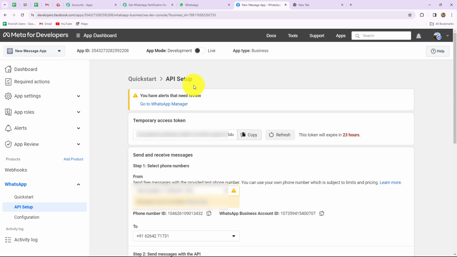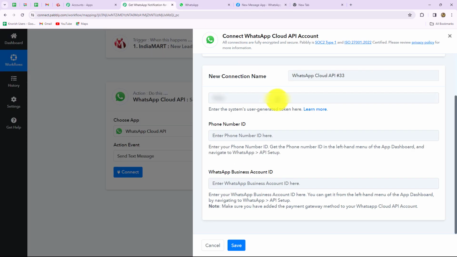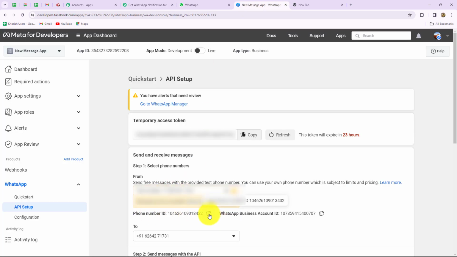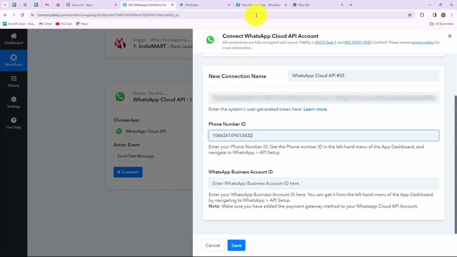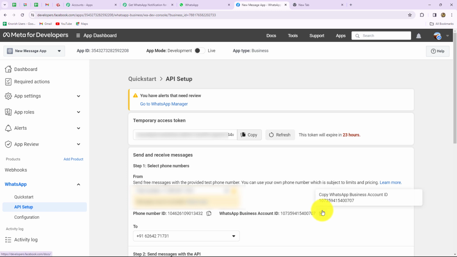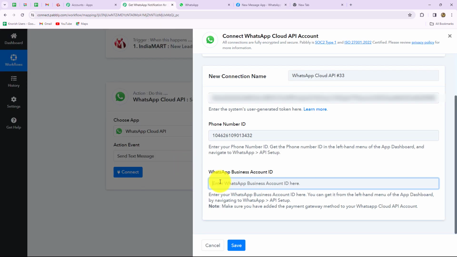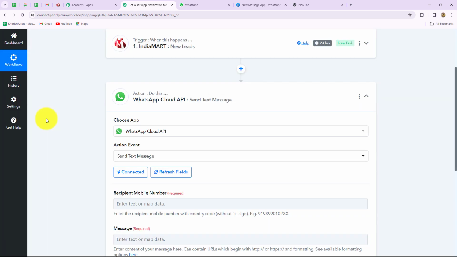Alright. Now under API setup, we can find all the details: access token, phone number ID, and WhatsApp business account ID. So first of all, let us copy the access token. We will go back towards Pabbly Connect and paste it over here. Now the next is phone number ID. So let's copy this and we will quickly paste it over here. And at last we have to copy the WhatsApp business account ID. So we will simply paste it over here. Done. We have entered all the details which are required. Now let's click on save. And with this, we can find that the WhatsApp Cloud API account is successfully connected with Pabbly Connect.